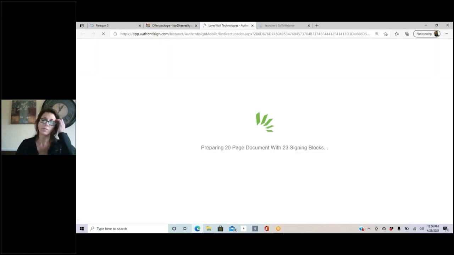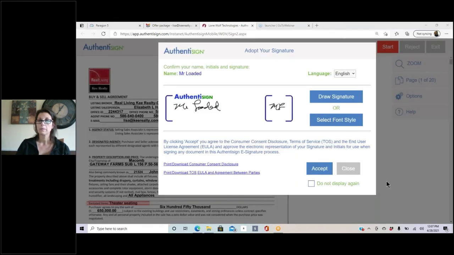So it tells them that there's 23 boxes that they're going to click on. There's 20 pages they're going through. They have signing blocks on it. Okay, and first part is, it says it's in English. They have a signature. Now, I've used this buyer's name before for class test just because it's easy to use. I've created a signature for them.